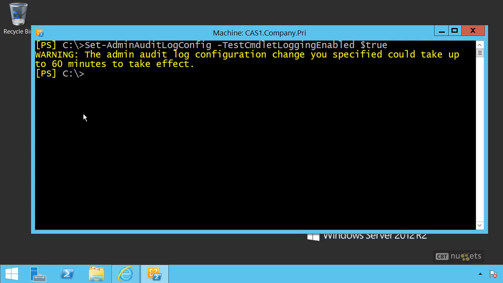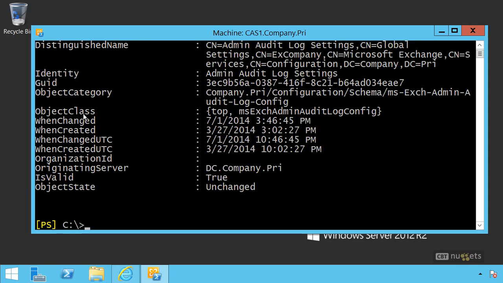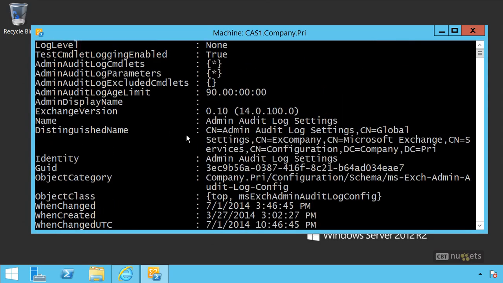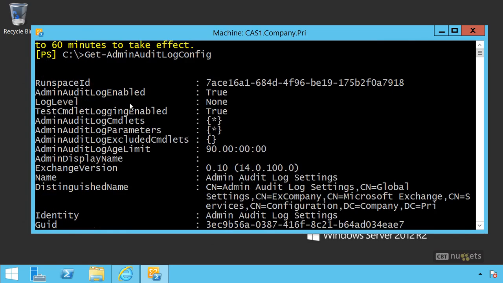So let's go back to look at Get-AdminAuditLogConfig, and let's see what we have. So now you'll see that the Test- cmdlets are now enabled, so they will now get logged. Now here's the interesting thing. AdminAuditLogCmdlets right now is a star. That means all the cmdlets except for Get- and Search- are being logged.